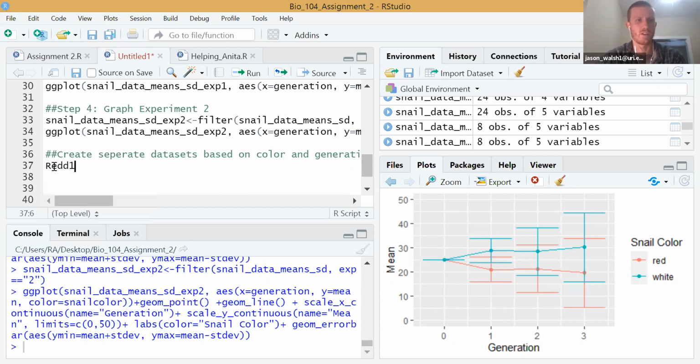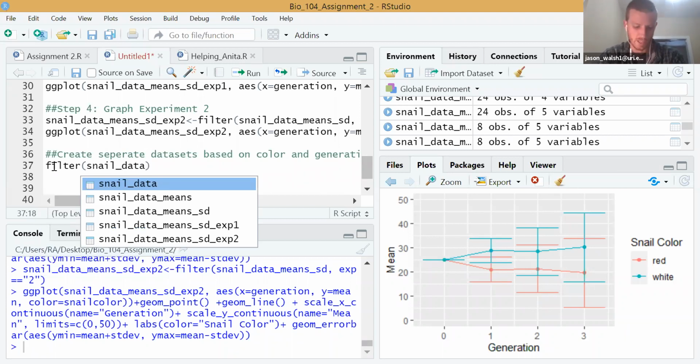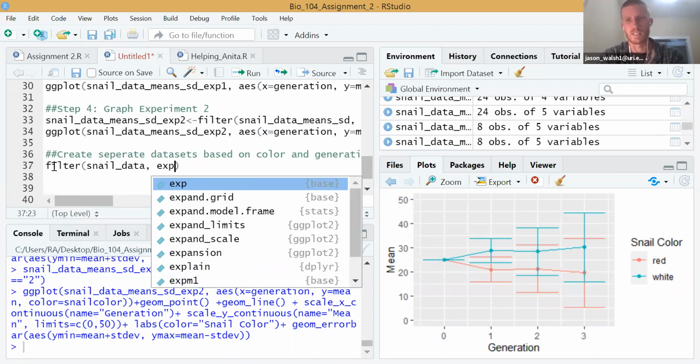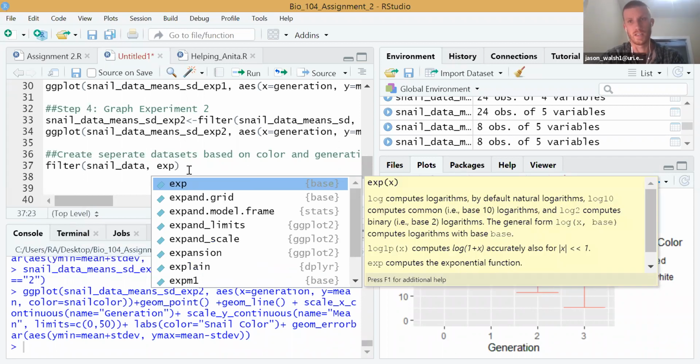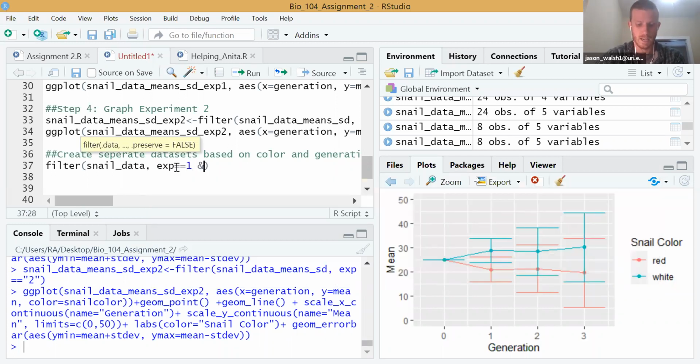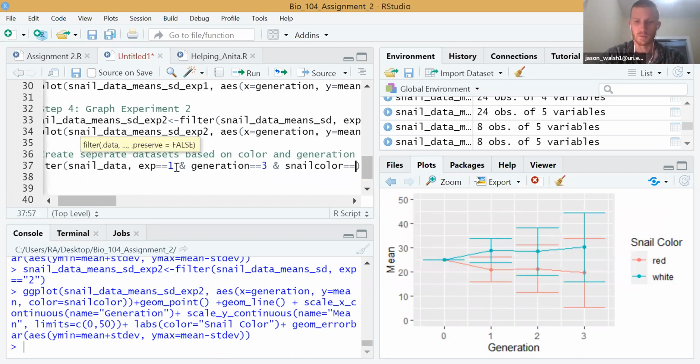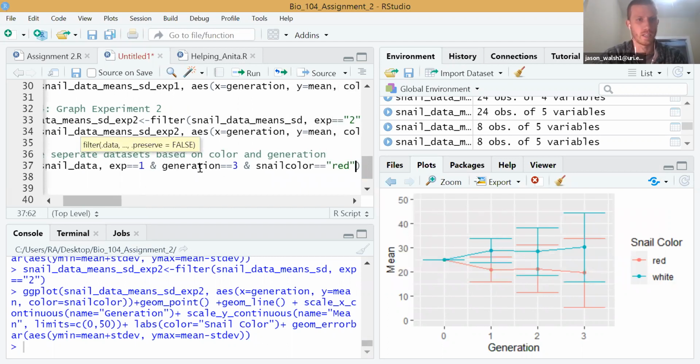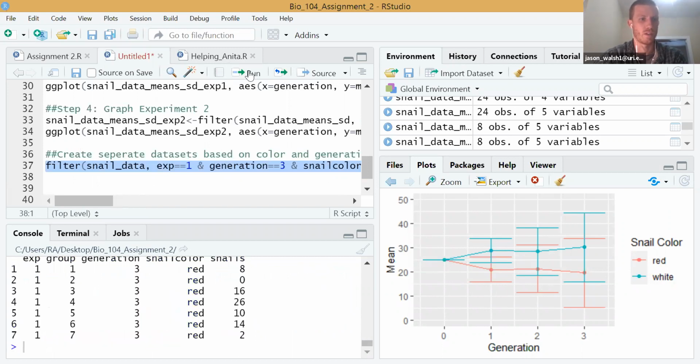So we'll create red 1 is filter snail data, because we want the raw data, because the t-test requires all the data to use. So we don't want to just use the means. Okay. Experiment equals 1 and generation equals 3. And obviously snail color is going to be red because we named it red 1 equals red. Boom. Alrighty, let's see if this creates what we want it to.